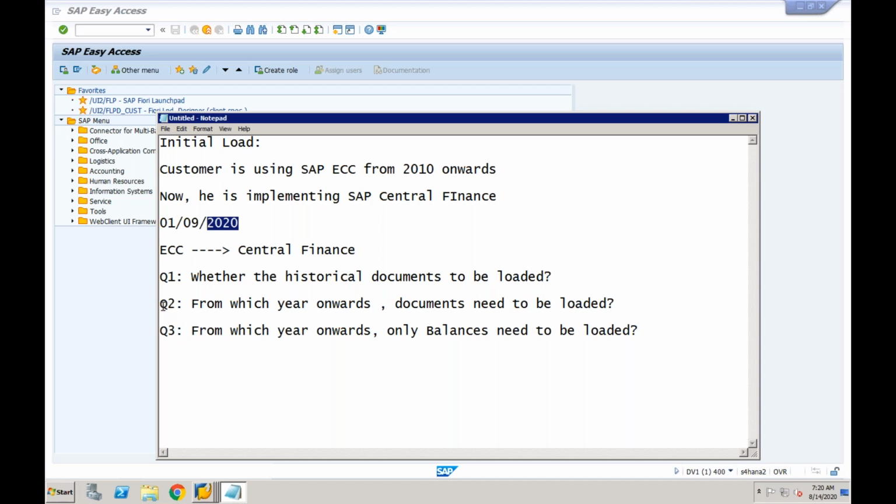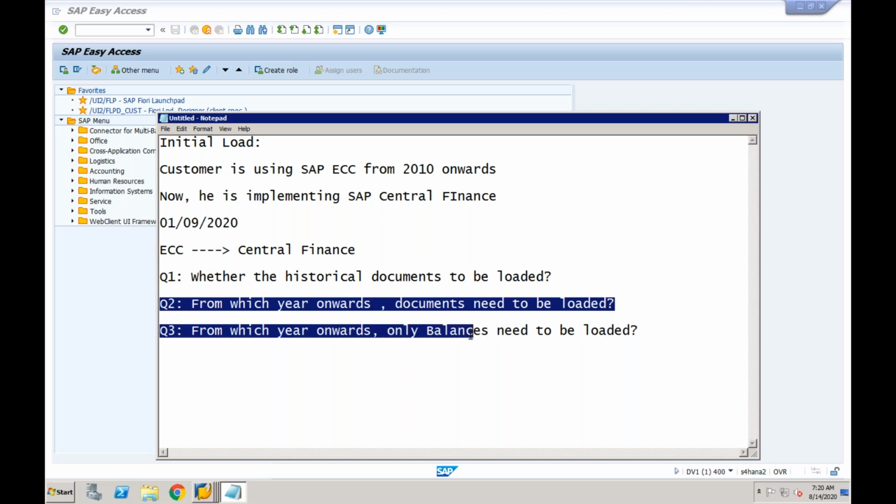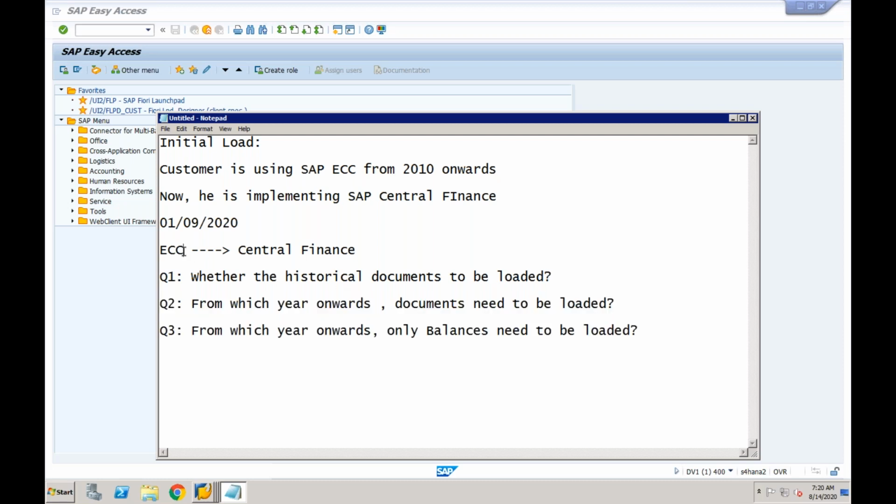Right? These are two important questions which need to be cleared if you want to go for the initial load. This question is from the source system point of view. It is possible that within the source system, also company code wise, let's say I have an ECC system. In this ECC system, I have 5 company codes.